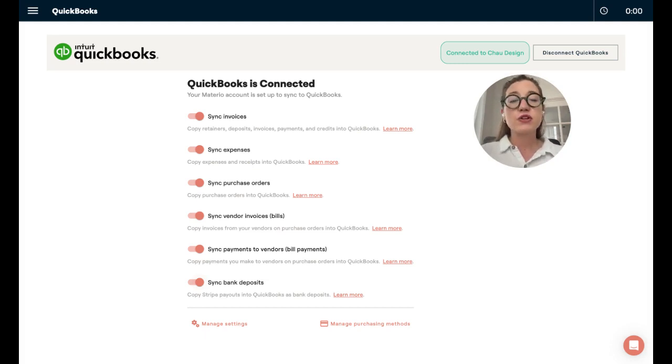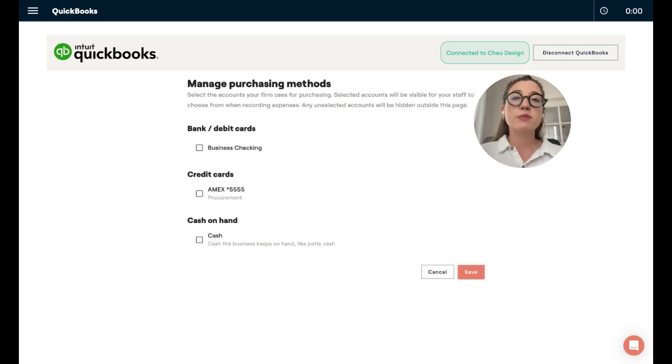The last thing you want to look at when you're setting up your QuickBooks account is actually managing the purchasing methods. And this is down here at the bottom right. This is important if you're doing procurement through Materio. You want to make sure that the reconciliation is happening by default. If you have purchasing methods turned on in QuickBooks, they're going to show up right here. By default, these are going to be unchecked, but you'd want to come here and look at your purchasing methods and say, I want to turn on the ones that my team will be using for purchasing, doing purchase orders, expenses, etc. So I'm going to turn these on, and then I'm going to hit save.